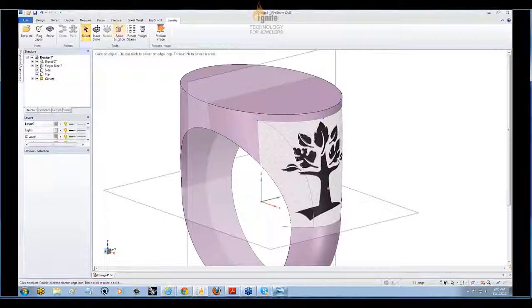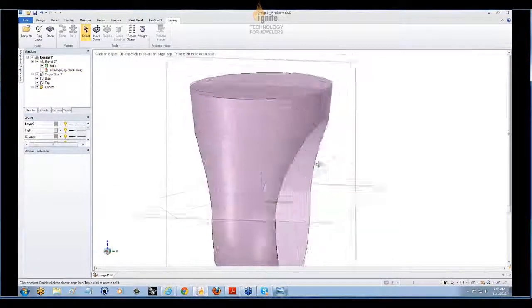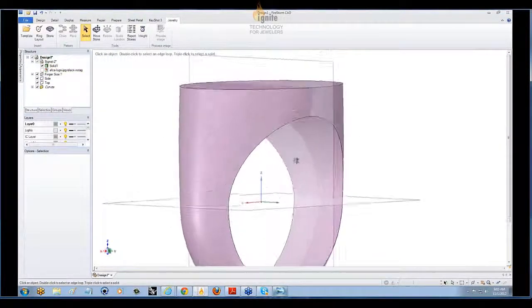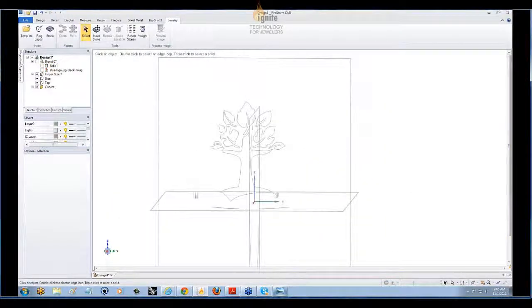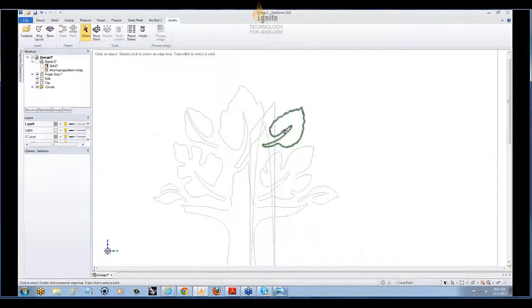Now, once I click select and click on the signet ring and turn off the image, it will come exactly on the ring. I'm going to turn off the ring right now just to see it better. This is the image that you're going to see on the ring exactly. I'm going to delete some of them, and I'm going to show you a couple other tricks.